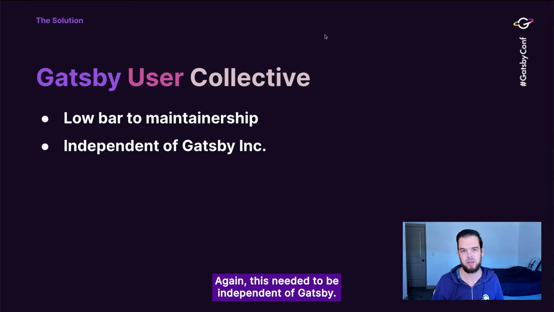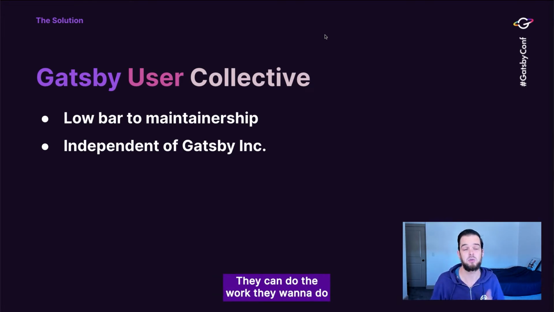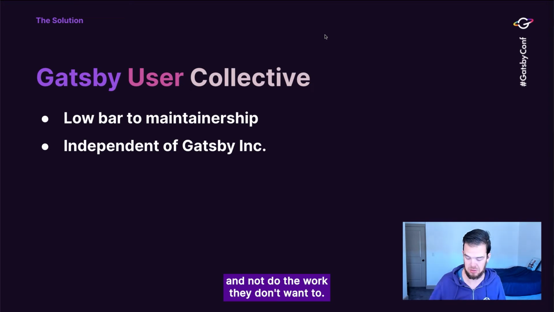Again, this needed to be independent of Gatsby. I wanted the contributors and maintainers involved to be the ones that could prioritize the work being done, right? They can do the work they want to do and not do the work they don't want to.